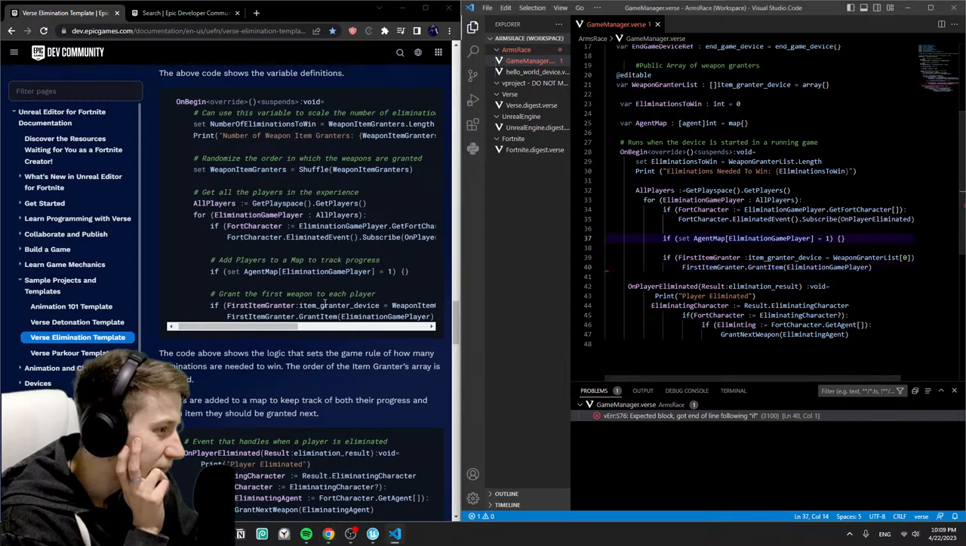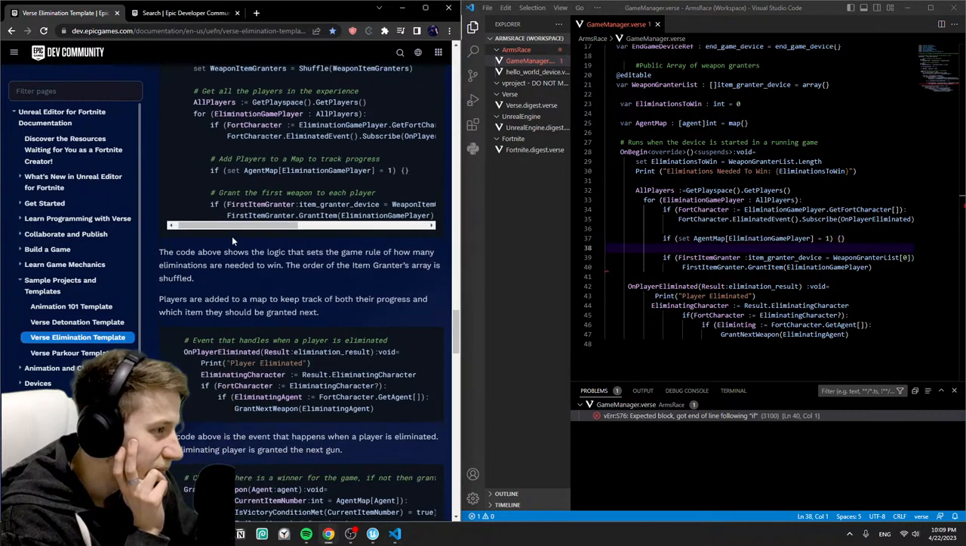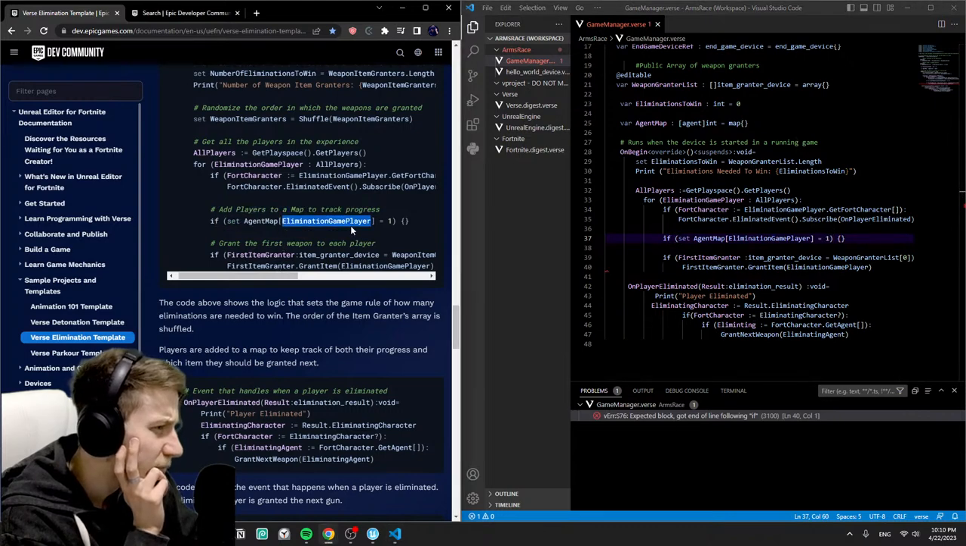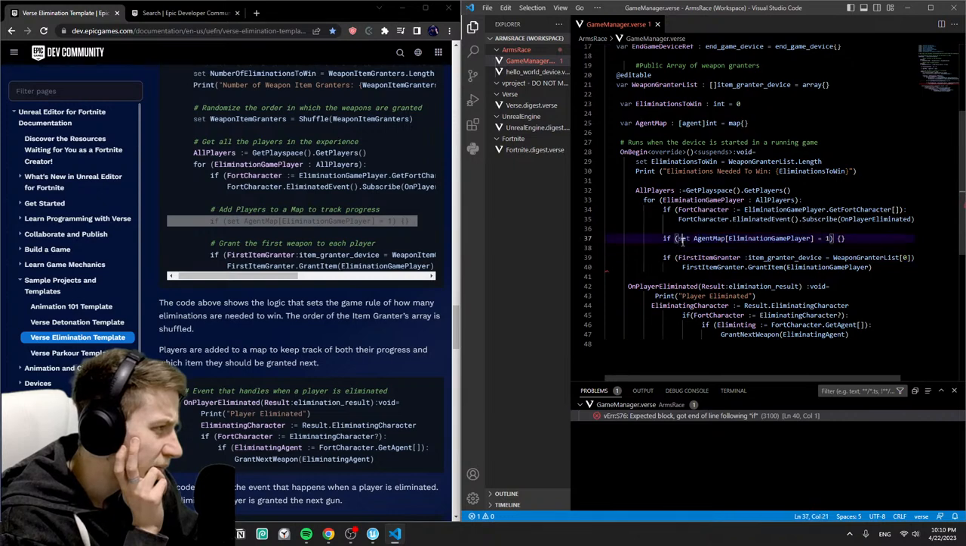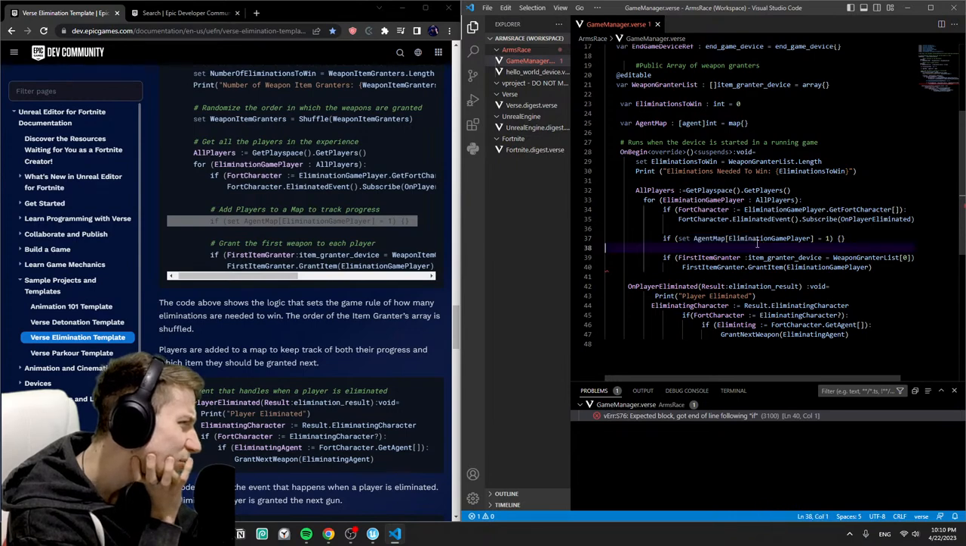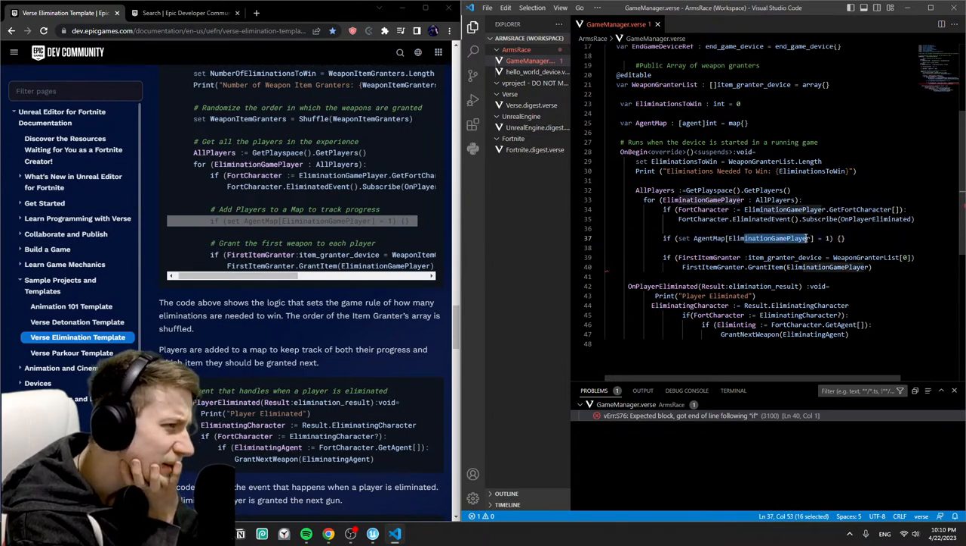Okay, on our if, set right. Wait, what's this? Add players to a map to track the progress. What? What's this? If you are setting agent map to elimination game player, equal to what? Okay, I don't understand this at all.